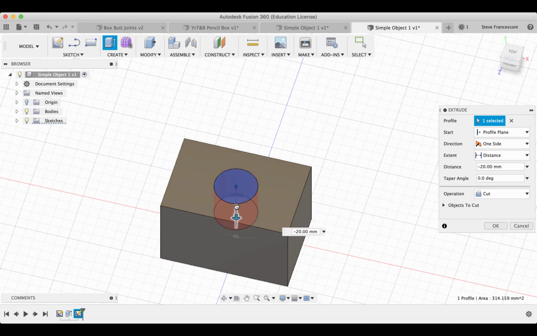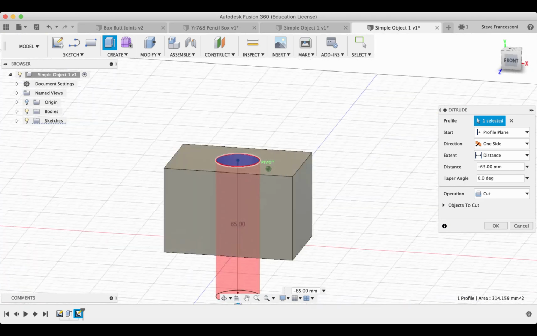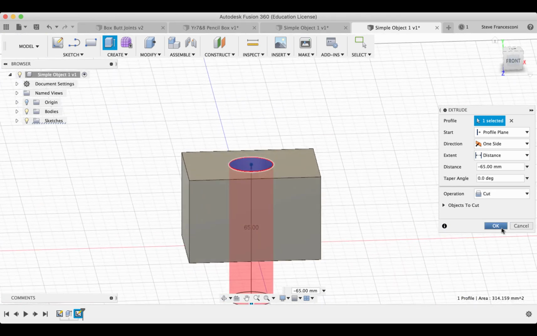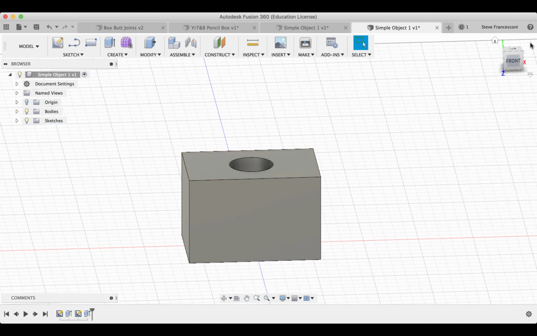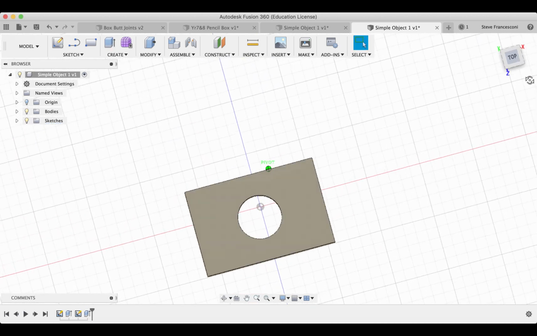How much do we want to cut away? I could specify a depth here, so I don't go all the way through. But if I wanted to go all the way through, I could just push it down a long way, like that. And you'll see I've pushed it right through the object. And it says here it's cutting. So if I go, yep, cut it. Now you'll notice what you've just done is you've cut a hole.